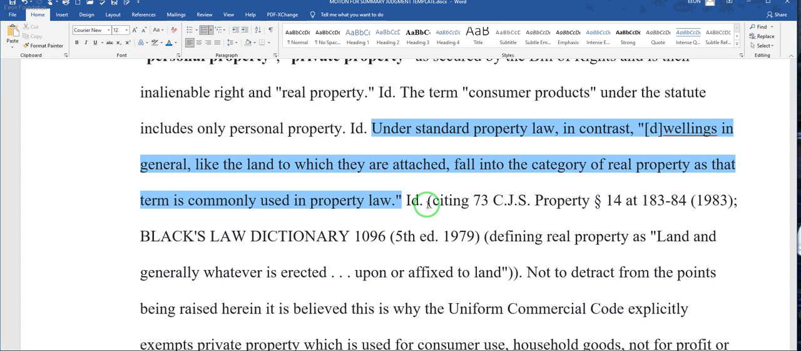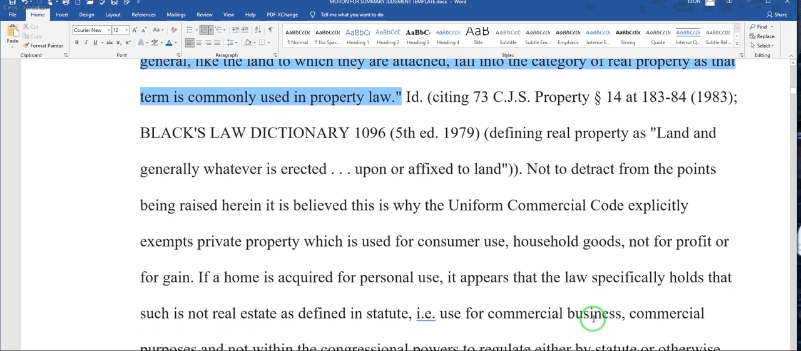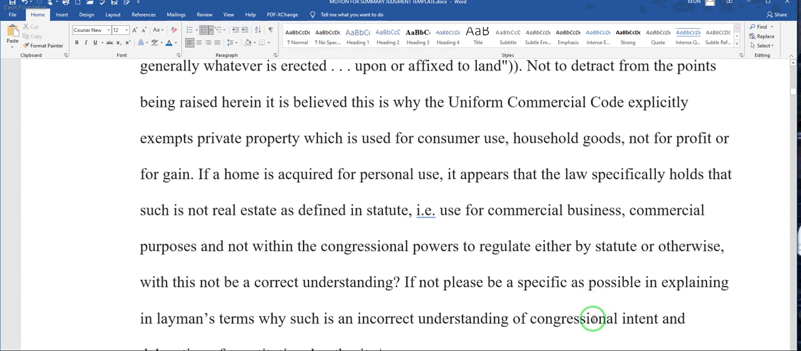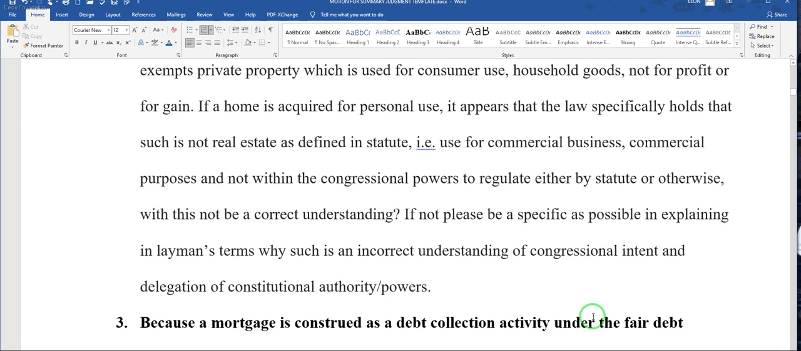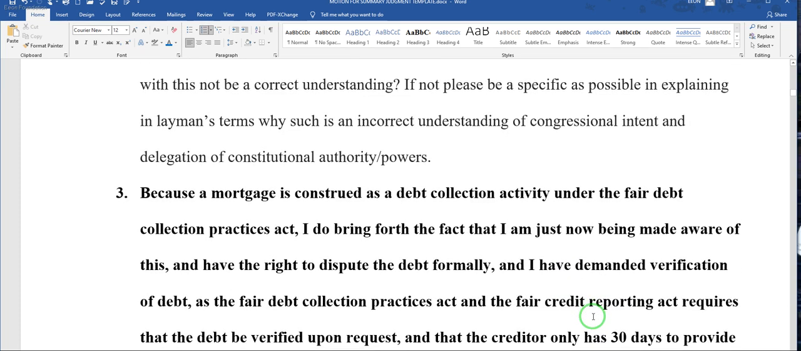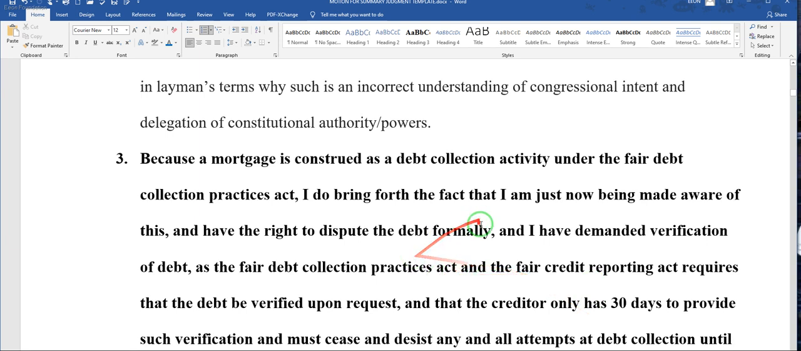Real estate has its own definition, but private property under the Uniform Commercial Code, as we put right here, is exempt from their regulations. They cannot regulate your property. They cannot statutorize your property. Don't go in there saying that. Everything is said in this document using their words, not yours. So don't go repeating what I'm saying, y'all.